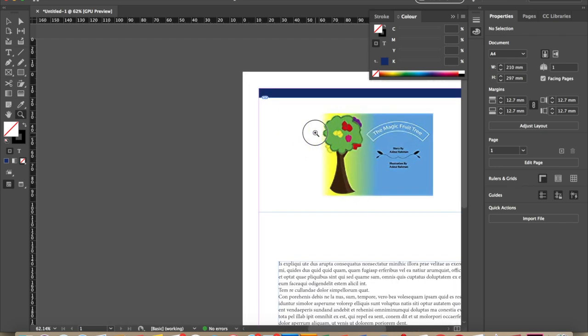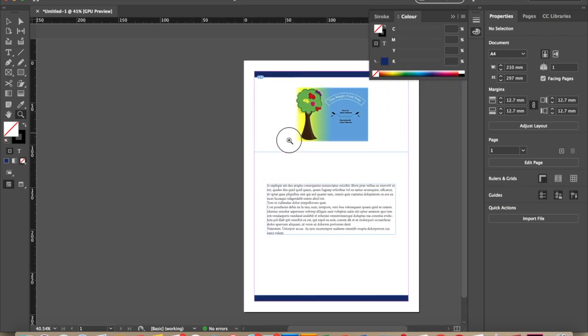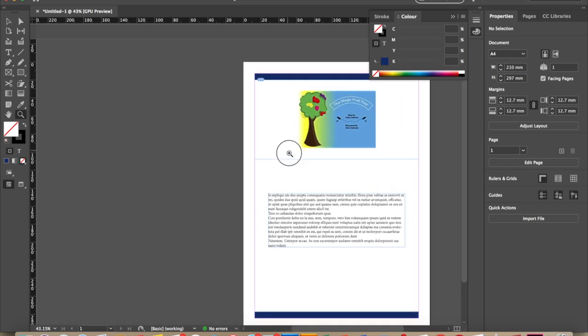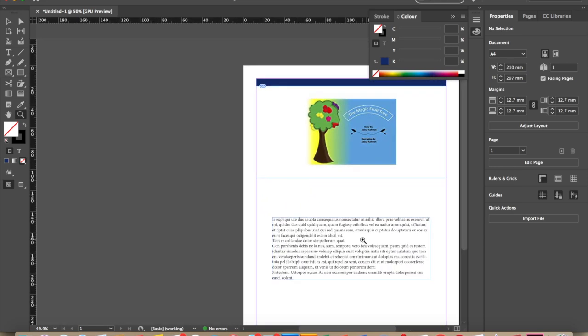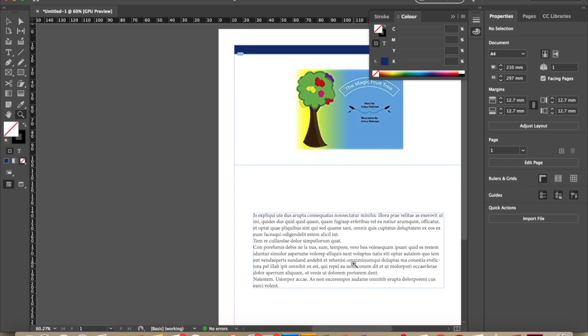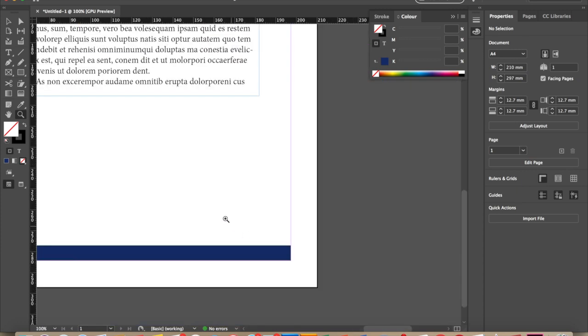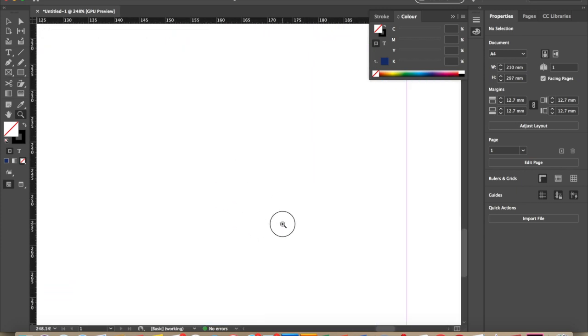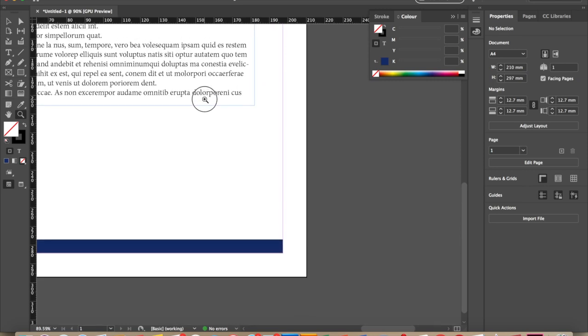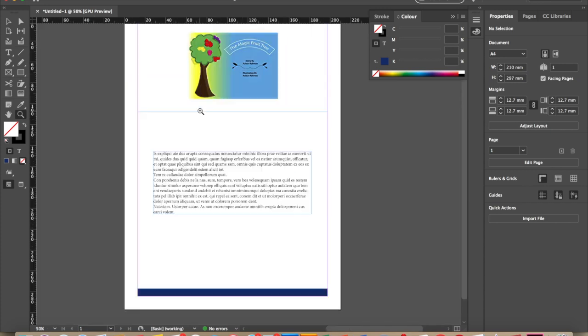click and drag, hold, drag, zoom in, whichever area you want, or click, click and drag. Or you can just simply hold Alt to zoom out and click, click, click.